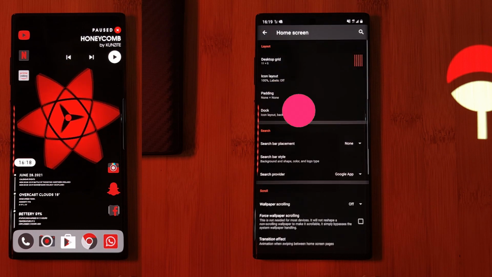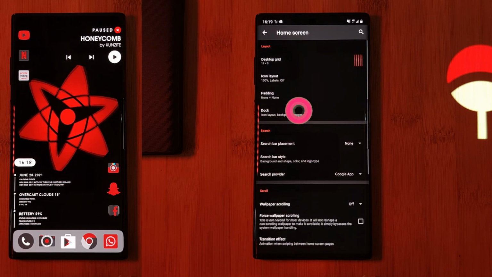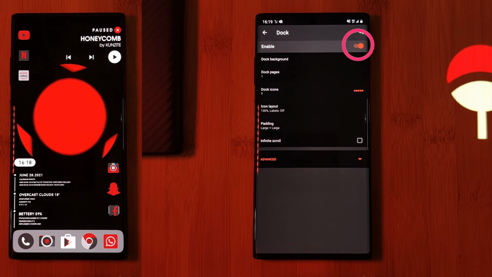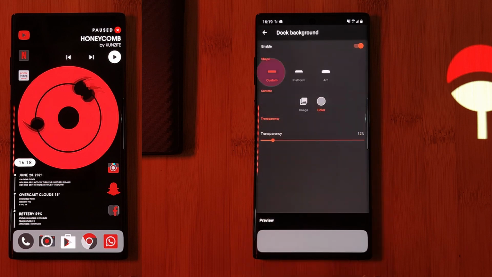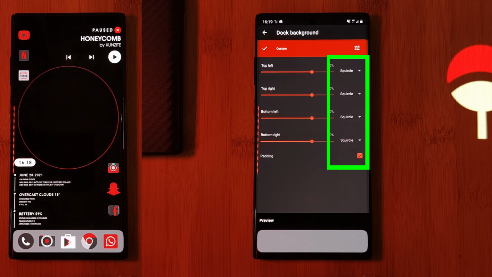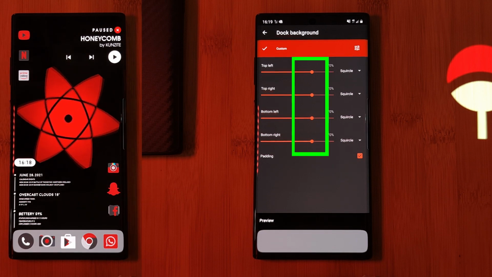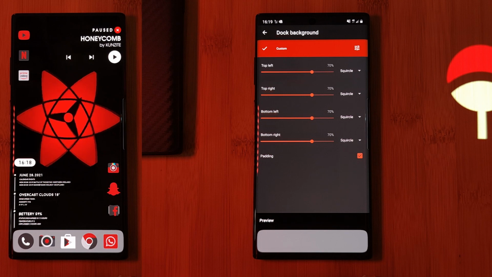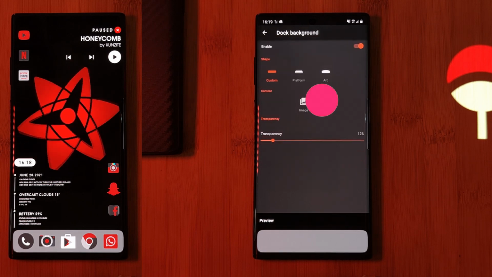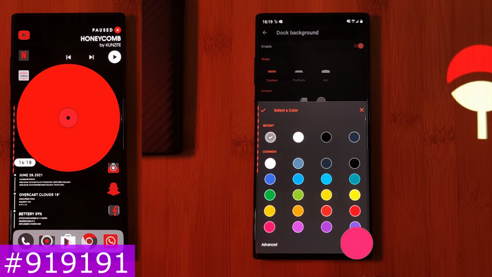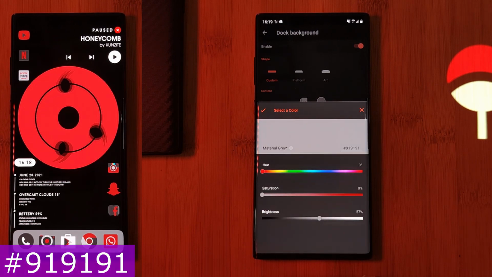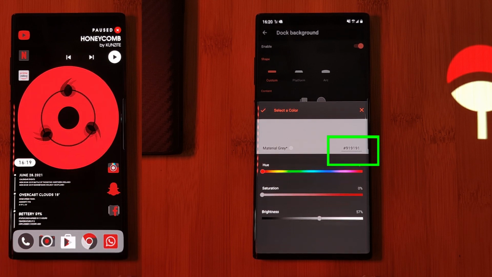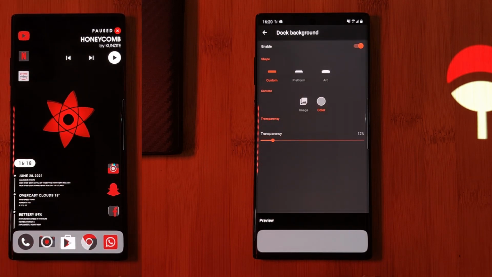Next, let's customize the home screen dock. But first, make sure it's enabled here, and then let's move on to the dock background section. Now here, we want to start by heading into the custom shape and simply copy these settings here, making sure all of the corners are set to spherical at 70% with padding enabled. As for the color, we're going to use this custom gray by entering the color code on screen through this customization menu. And finally, for the dock background, we're going to set transparency to 12%.